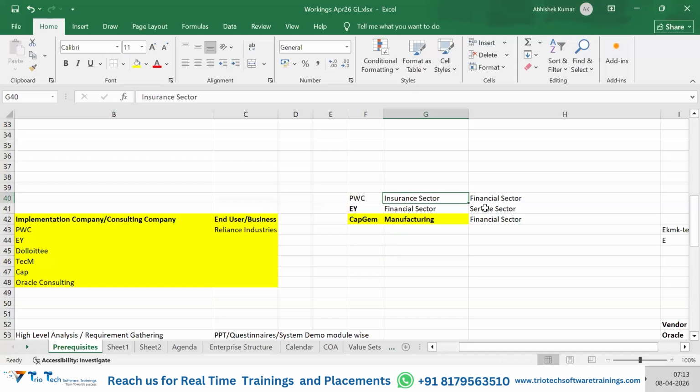Because implementation is not going to be a small thing, it is going to be a big thing in terms of the overall cost, right? Considering how big the implementation is, how big the company is and all. So considering that, it may be a big investment that the business will be making, right?